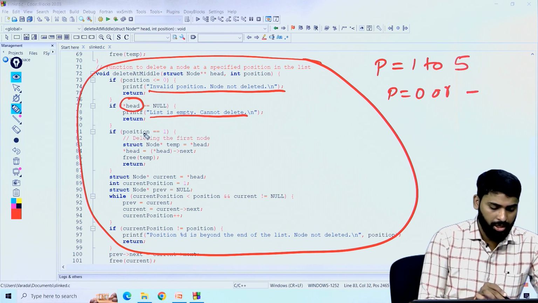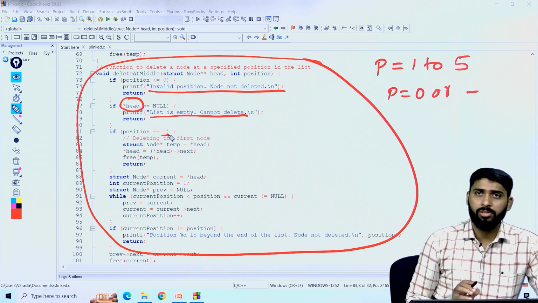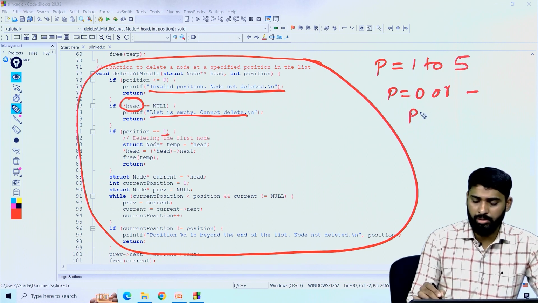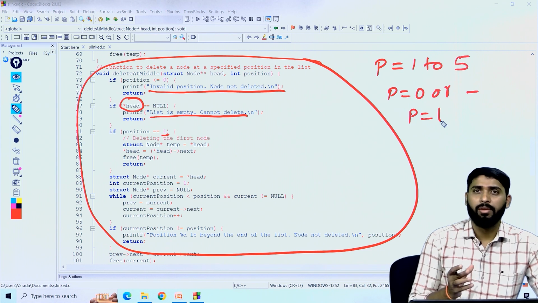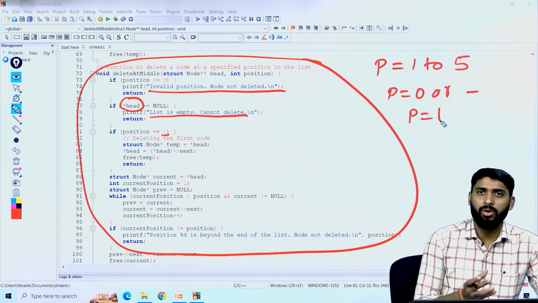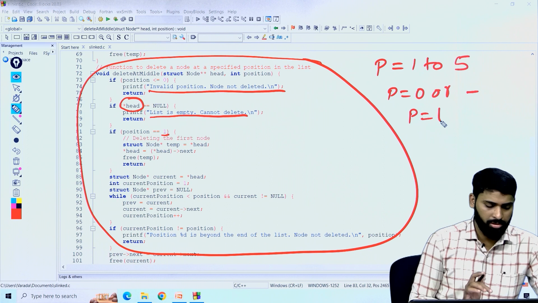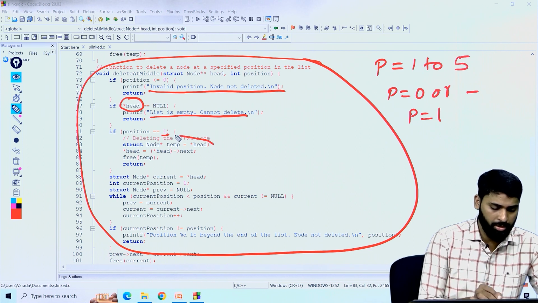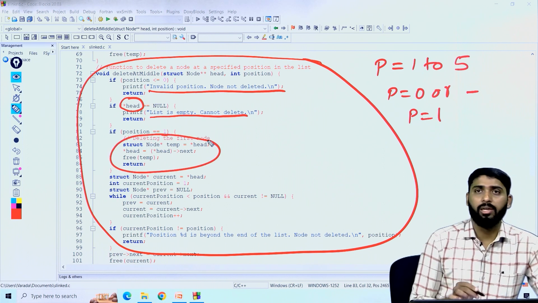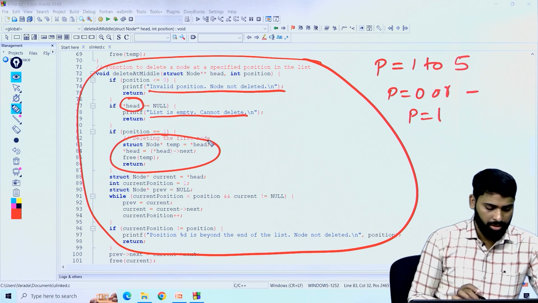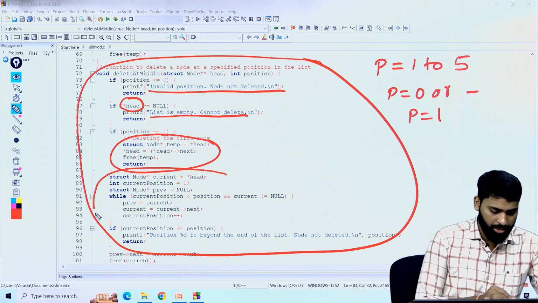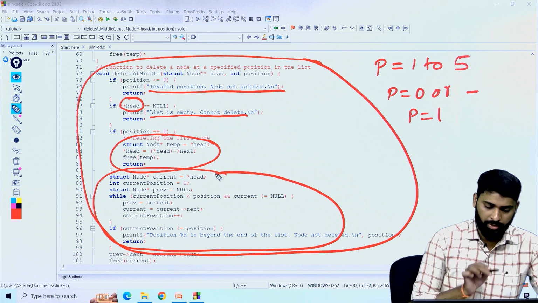Now if the position we enter is 1, so p equals 1, in this case we try to delete the node at the beginning of the list. So we are going to write the same code that we wrote in delete at beginning. Okay, this is for delete at a specific location.